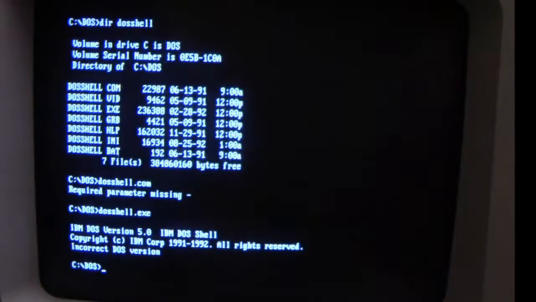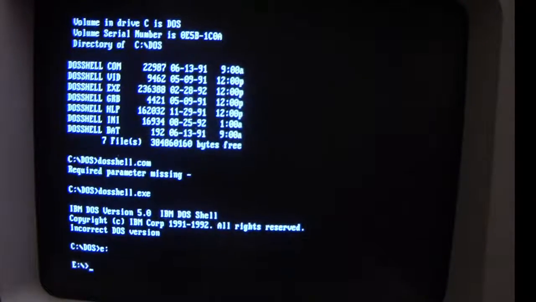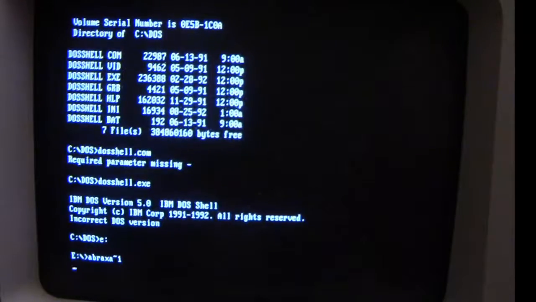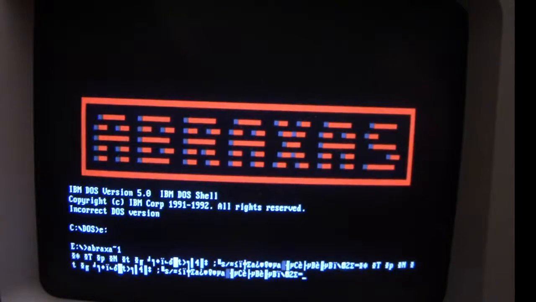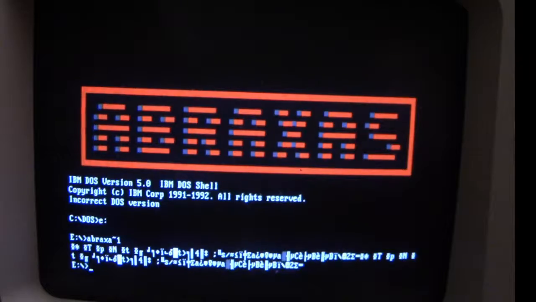So we're going to go ahead and run Abraxas, and we'll see the visual payload, and we'll see what it has done to DOS shell. So then we switch over to the zip drive again. Let's run Abraxas. So we get this ascending musical scale, and then it repeats that scale again, and we get Abraxas in red font, along with a whole bunch of garbled text. Now, this is probably some kind of infection going on.